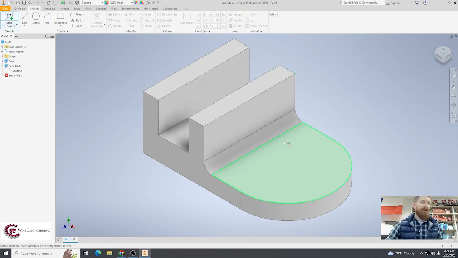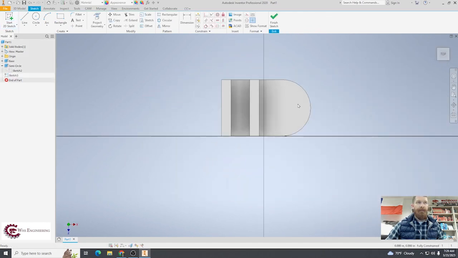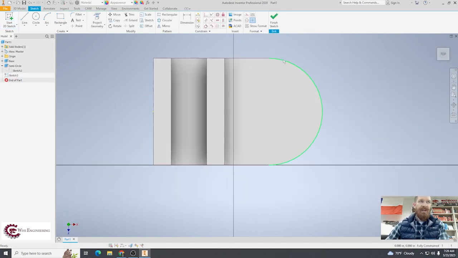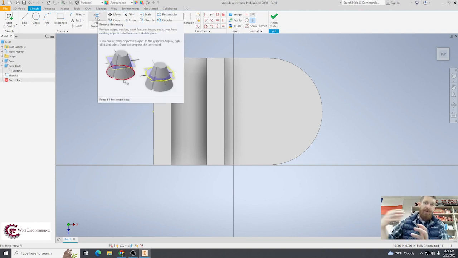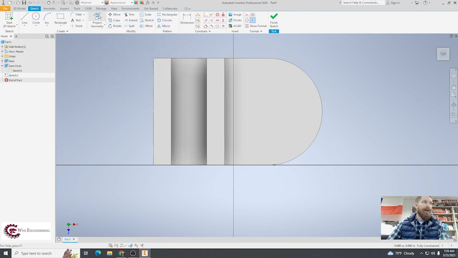Okay, so let's put a hole in this thing. That's what it wants us to do. I'm going to sketch on this surface. I want the hole to match up with this circle, but you'll notice I don't have a center point here to really match it up with. So I'm going to use a tool called Project Geometry. Project like a projector in a classroom. Okay, Project Geometry, and I'm going to click this circle, and you'll notice I get a nice center point there that I can use as a reference.